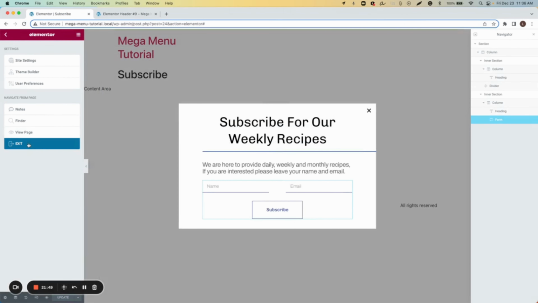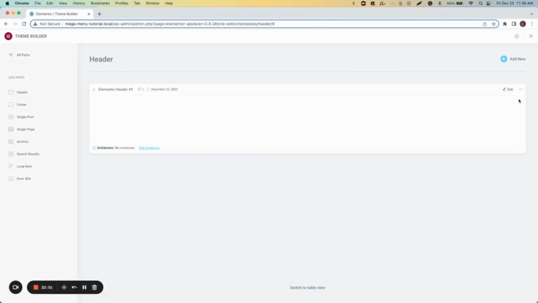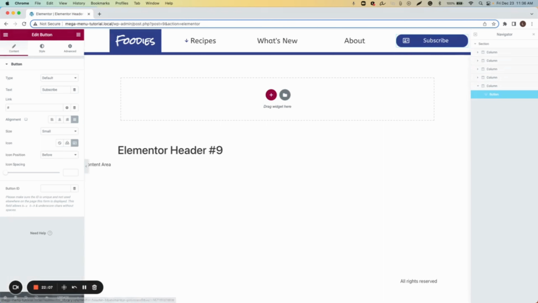We're going back to the main header. We go to the templates, theme builder. Then we can edit this one more time. Now for here, we're going to click the button and do pretty much the same procedure. So dynamic tag, pop-up, hit the range, and then call subscribe. Okay, hit update, save and close.